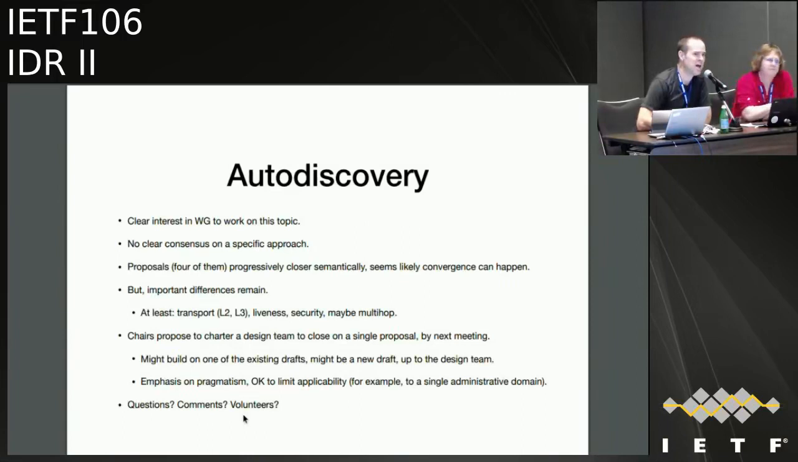Obviously, at least my expectation is, the design team is not to present the working group with a finished product. The design team is to present the working group with a 00 draft, at which point we will proceed forward. But your point is well taken nonetheless. Thank you.